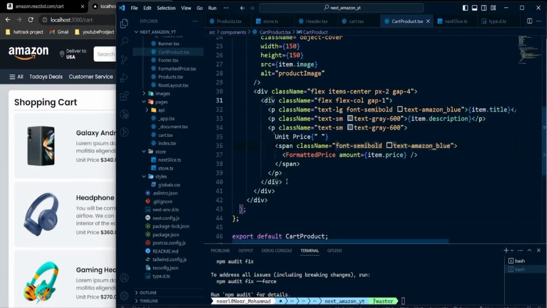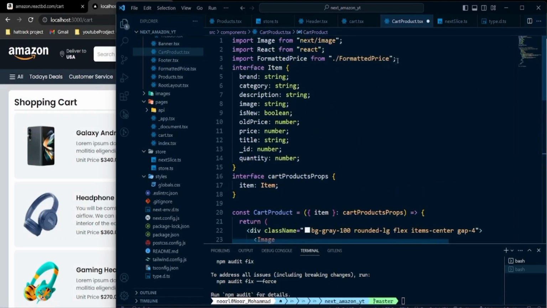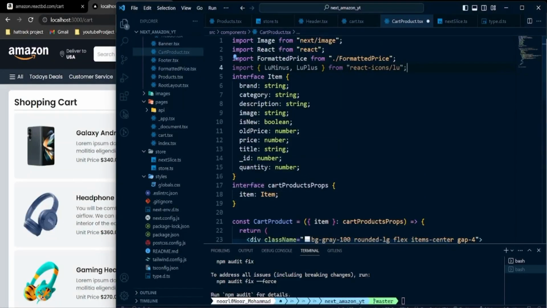So after that div, we're gonna take another div, and then inside that, I'm gonna take another div, because we're gonna pass 2 portions for that. First of all, we need to have 2 icons. So I'm gonna get those 2 icons, which I'm gonna import from React Icons.